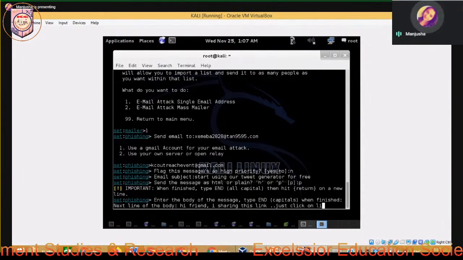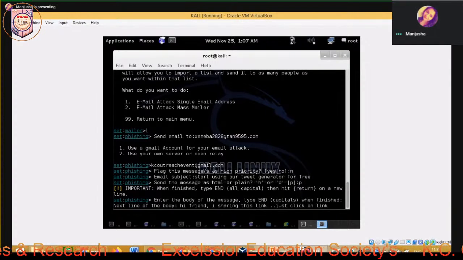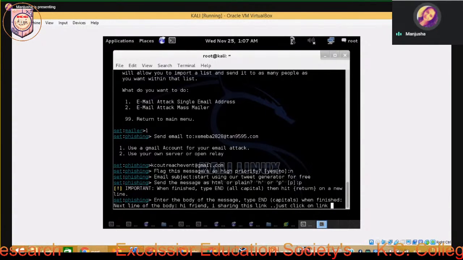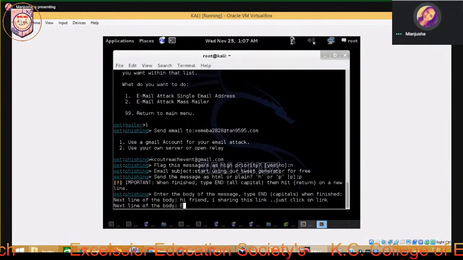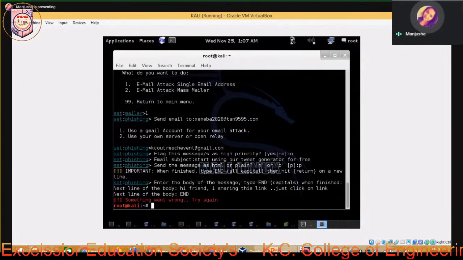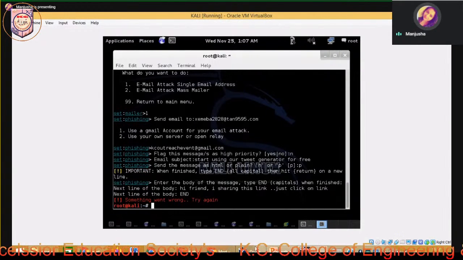It is the link which I have created by using the hosting site. Just click on this link to start using our tweet generator for free, something like that. To end this message, simply type capital END. Bingo, done.